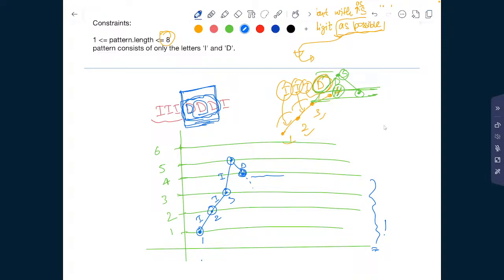So if there are 3 D's, we have to make a jump at this particular step, leaving 3 empty spots for the numbers to get adjusted, like the 3 D's we can get down. So it would be like this.